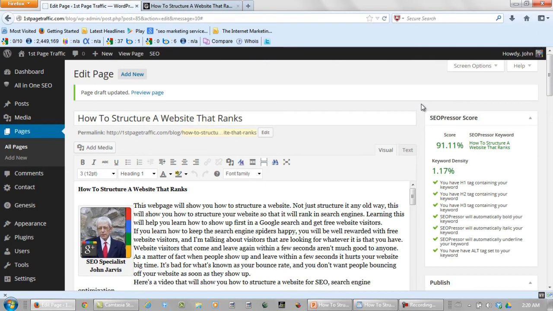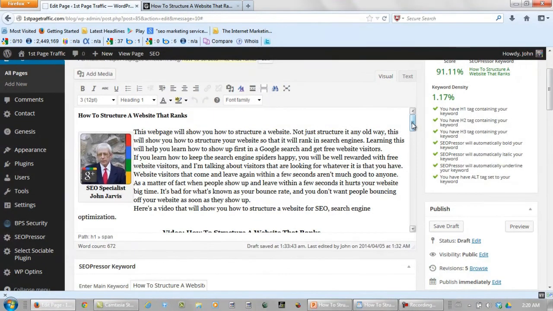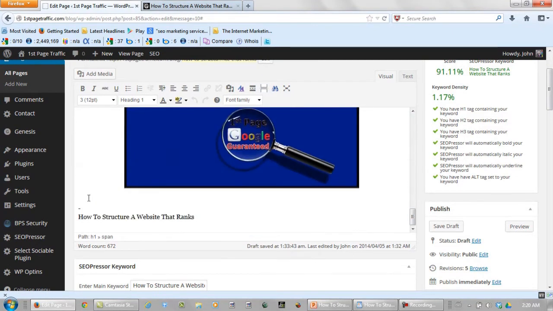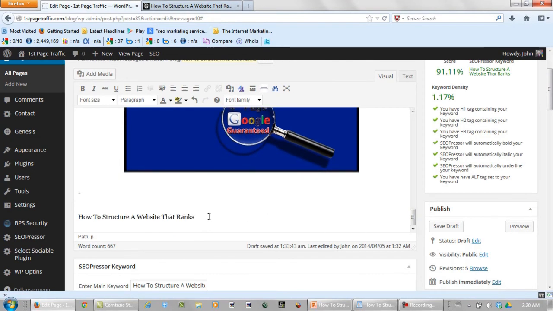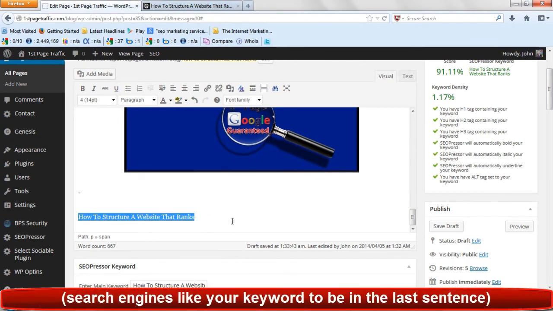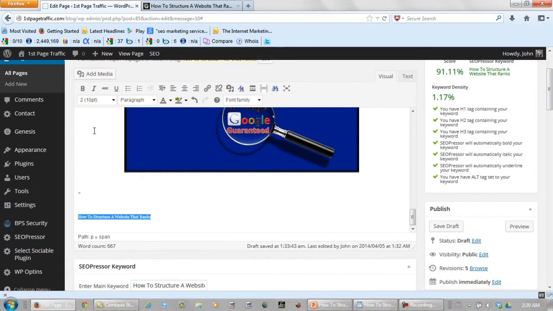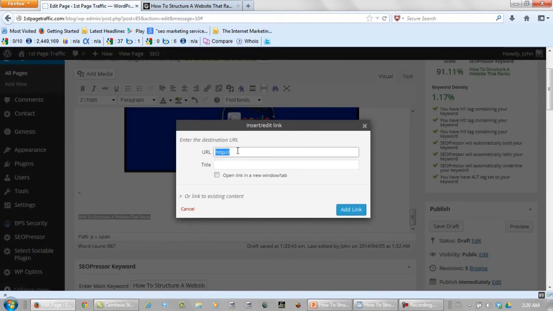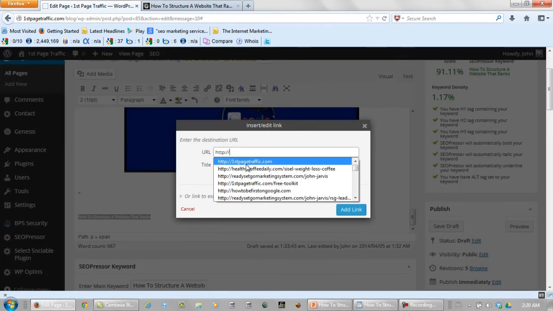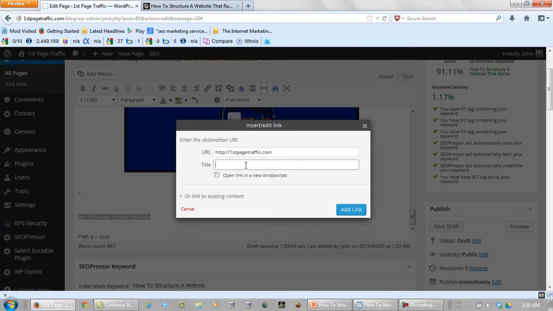Back to the WYSIWYG editor, and WYSIWYG, by the way, stands for what you see is what you get. Down at the very bottom, I always give this a space here because this is for the search engines, not necessarily for the people. And what I do is I turn this to font size 2. I click right here, and the domain name goes right there. And for the title, paste what your website or your blog post is about, plus do this.